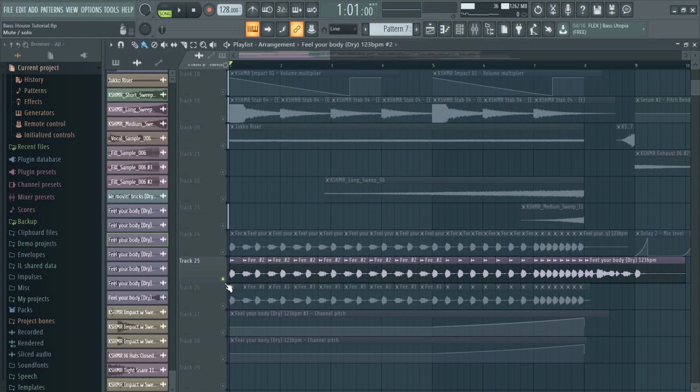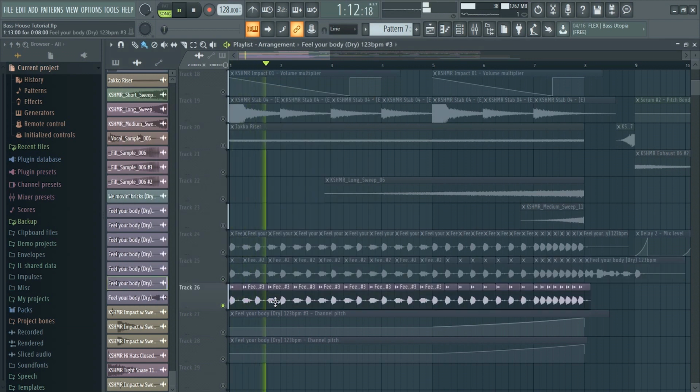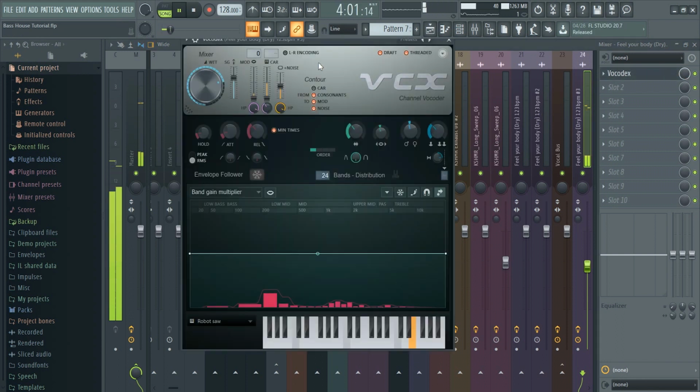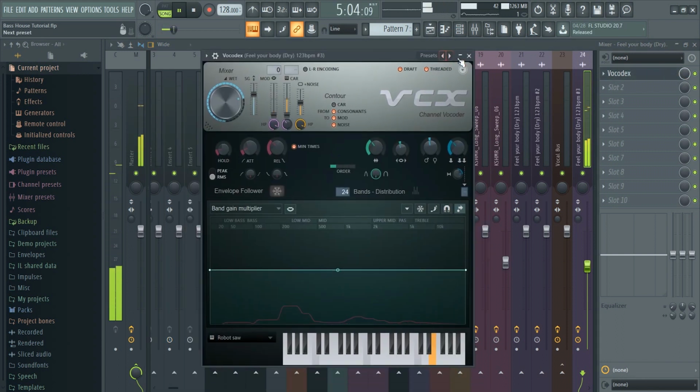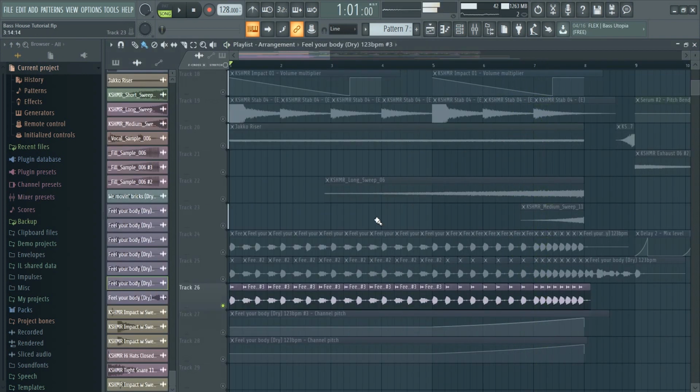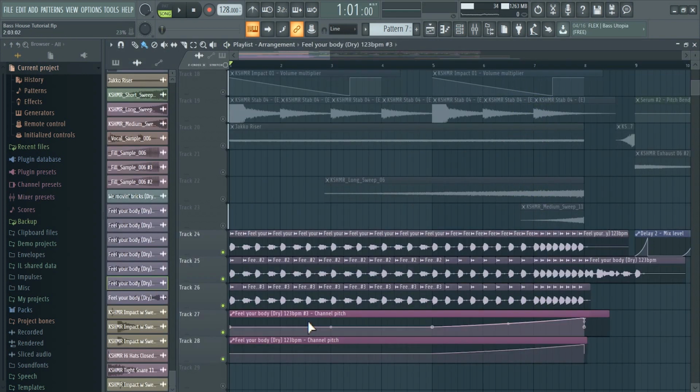The third one sounds like this. I added a vocoder and processed the vocal to make it stand out from the other vocals. After that, create a pitch automation for the vocals.